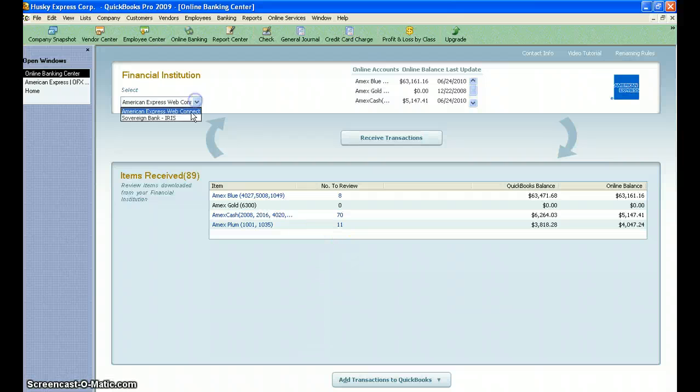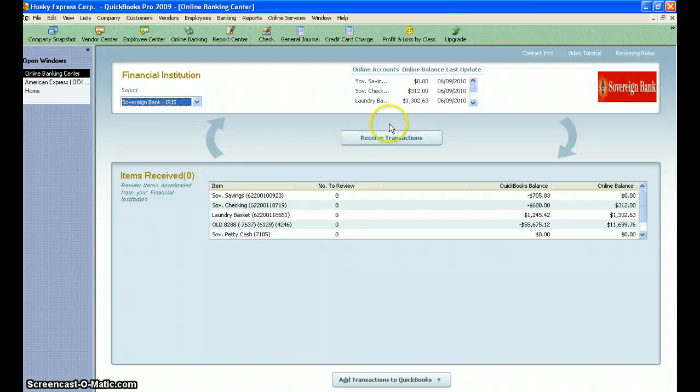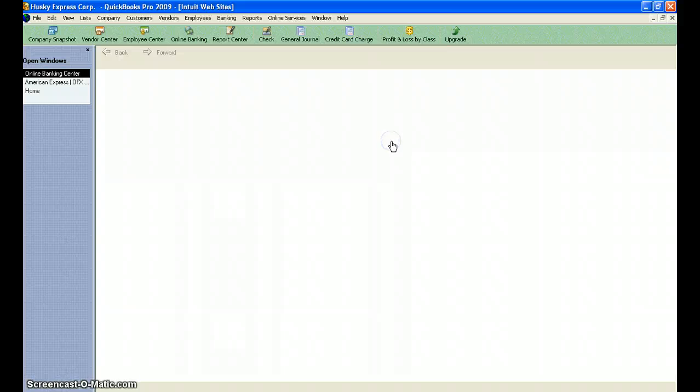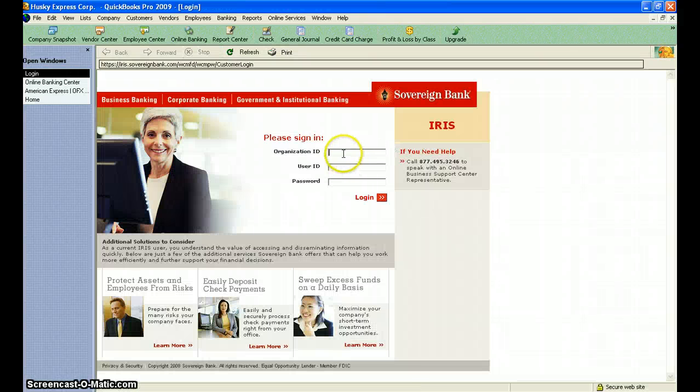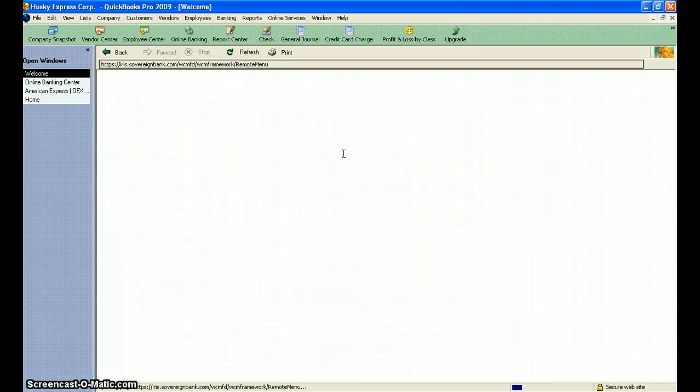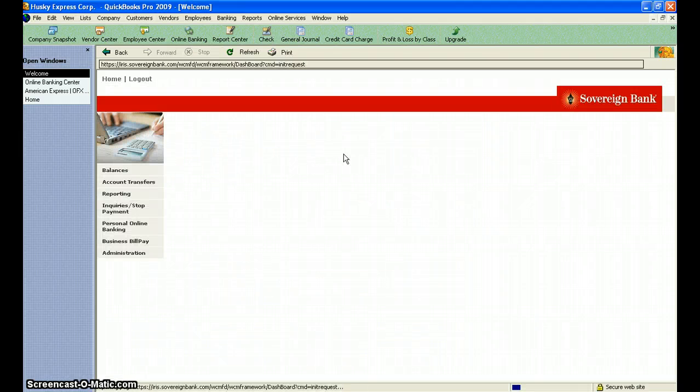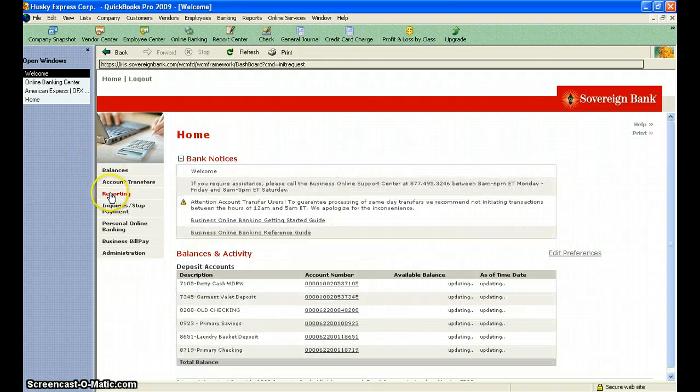I'm now going to go do Sovereign Bank, switch the menu. I'm going to click Receive Transactions. This will take me to the Sovereign Bank menu. From here I will enter in my user ID, and inside the Sovereign Bank platform, which is a little bit less sophisticated than American Express, I click Reporting.